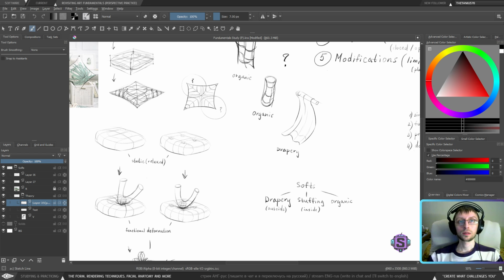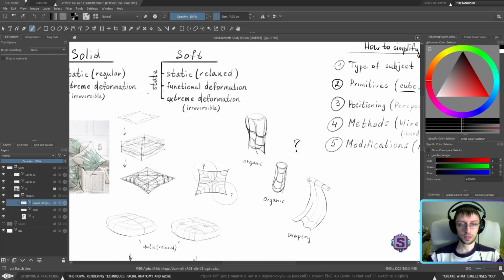Which basically deals with a lot of stuff. Usually folds, type of folds, type of drapery, what you can do with drapery. Basically the extremes again. The functional deformations and the extremes of the drapery, there's a lot of them. The points of interaction, the material.